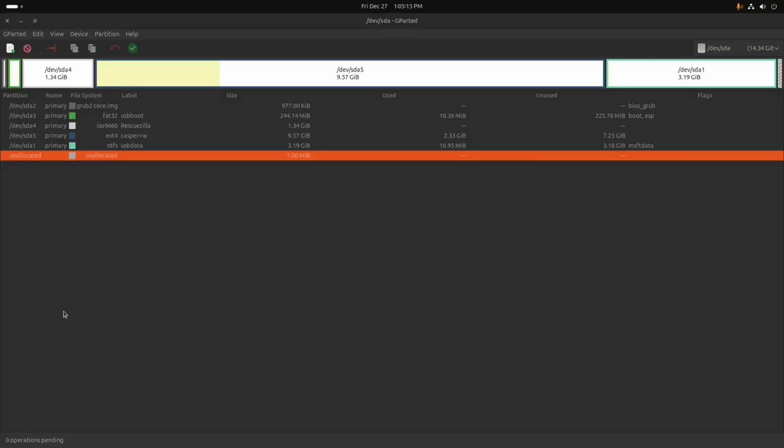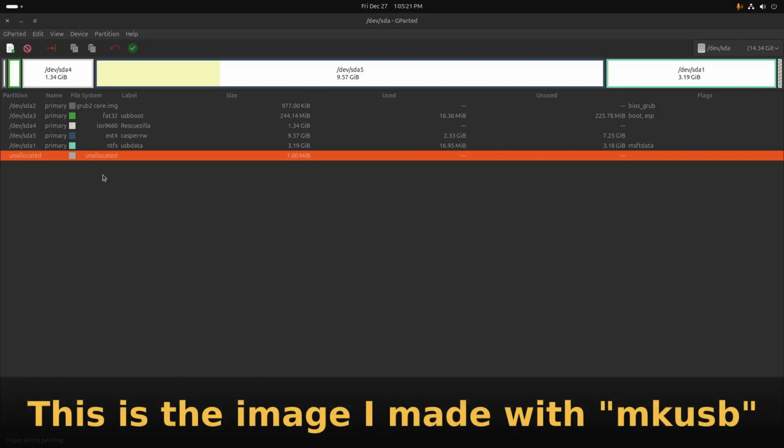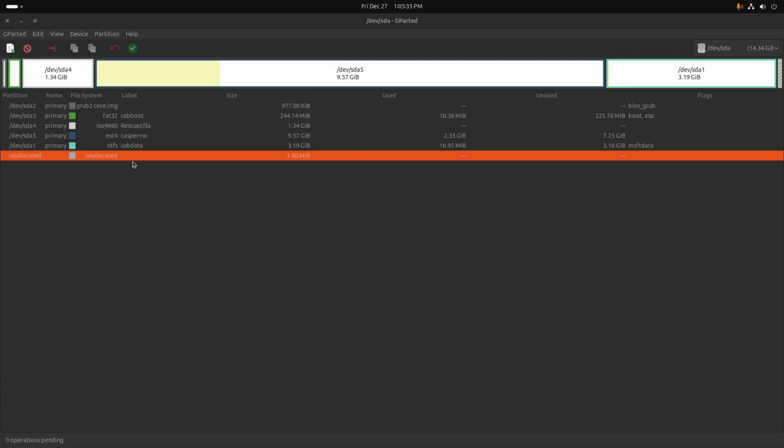To start with, here we are in Gparted, and I have a 16 gigabyte USB thumb drive installed, and this is actually the partition table for the drive when I built it with MK-USB. And I did get it working, but it's really kind of a mess, because when the USB boots up, it gives you an option to boot it from partition number 3, partition number 4, and I think partition number 5. And so it's really kind of a mess, as you can see here. So we're not going to do that.